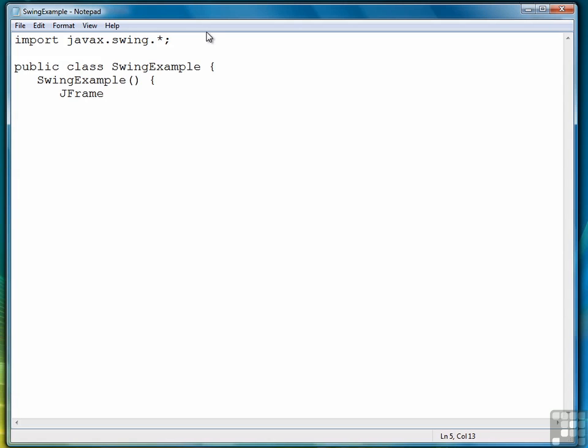So the first thing we want to do is create a frame. A frame is the window that our graphical user interface is going to be displayed in. So that object comes from the JFrame class. So we write JFrame, and then we name our frame. We're just going to call it frame. Then we call the constructor, and here we're going to put a title that will go in the title bar of the window. So Hello World application will go in the title bar.